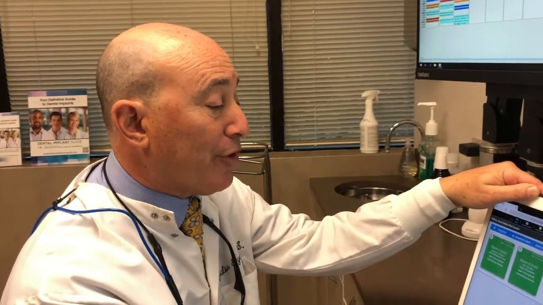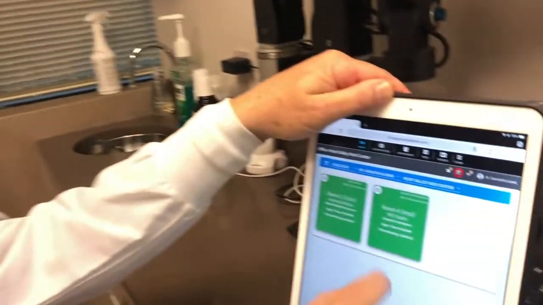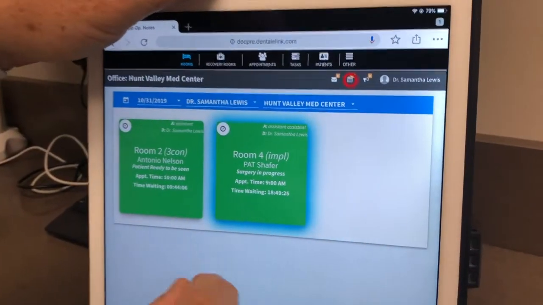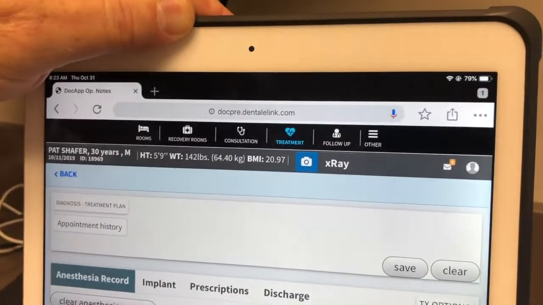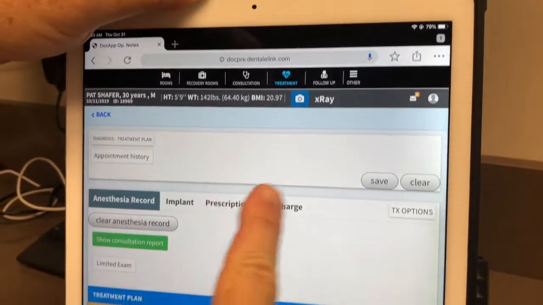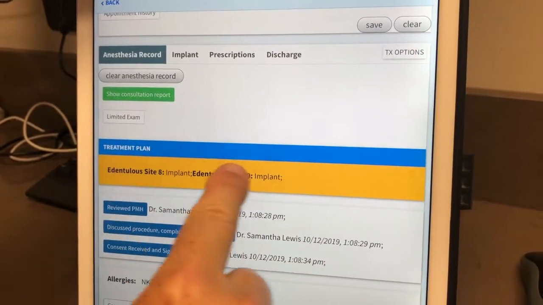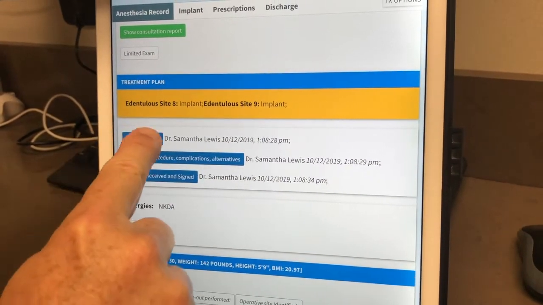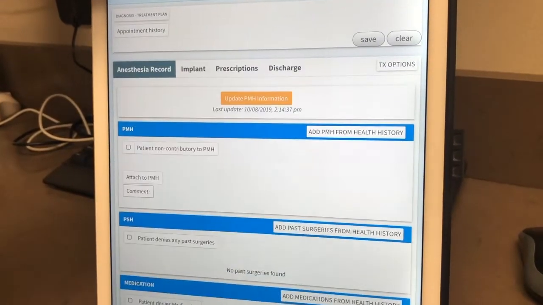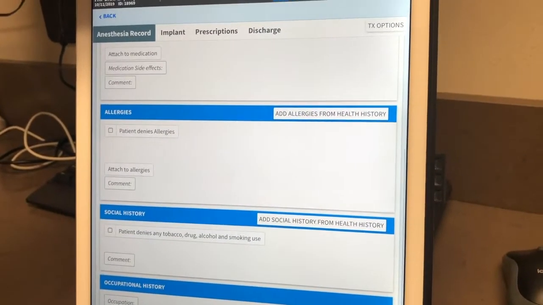So here's our dashboard, and green means the patient's ready to be seen. We're going to touch on that patient and pull up their treatment page. It's anesthesia record, implant, discharge. We know what the treatment plan is. It's listed right here. Now these buttons here are already touched, but they'll usually show up as red, and they force you to review the patient's history. So you scroll through that and submit that.